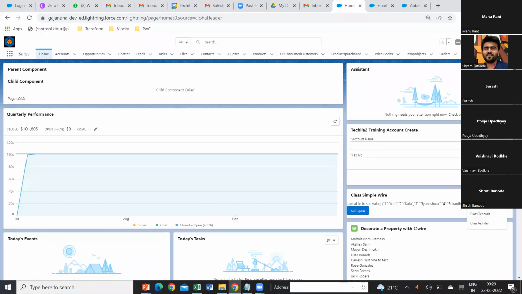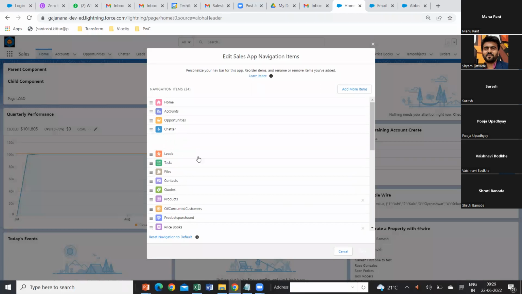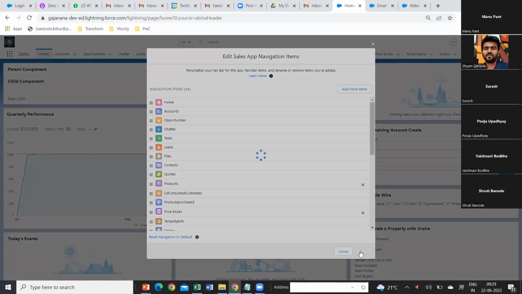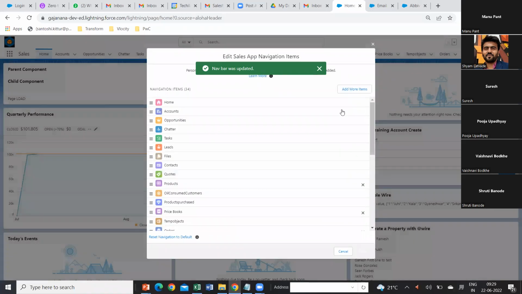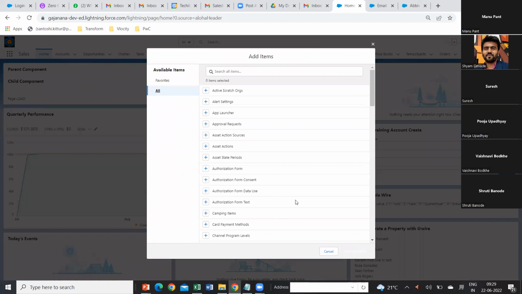Now you see the pencil mark here. If you want to customize your tabs, say I want to move task ahead of this, I just move task ahead and save it. It will get reflected here. And if you want to add new items, you can click on add. It will show you whatever is there. Show me all. If you want to add something, you are able to add it.